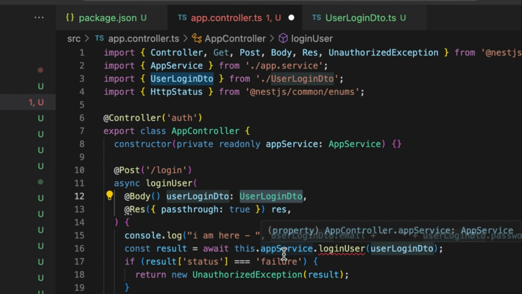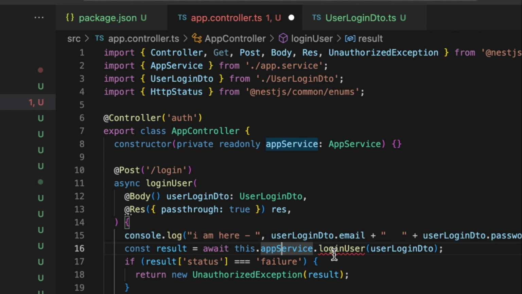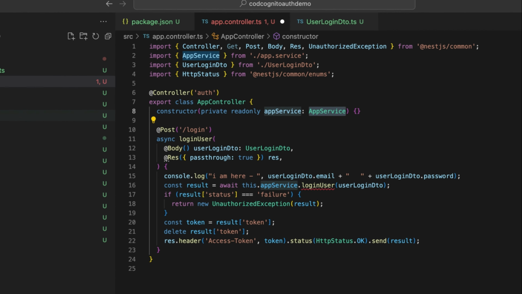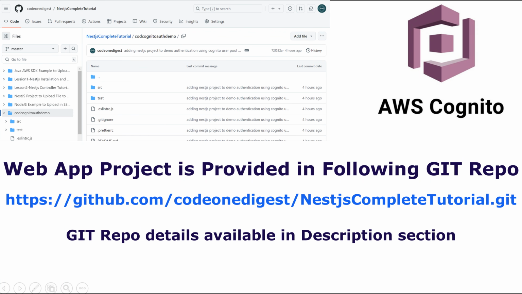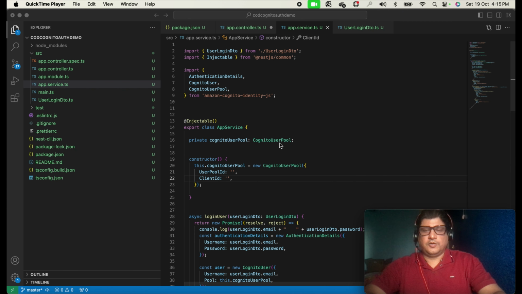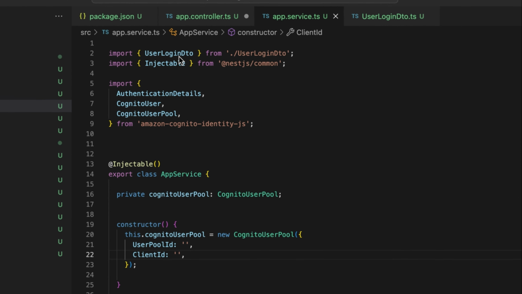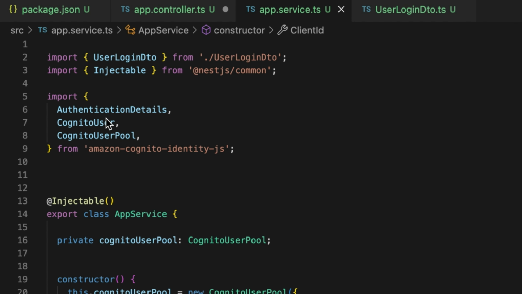Now what we'll do is I'll write our business logic for this login function in our app.service class. That means this class. Okay friends, so here is the business logic. Let me explain to you line by line what I am doing in the service layer. Same thing you can do in your programming language. Importing again UserLoginDto, and then I'm importing AuthenticationDetails, CognitoUserPool from amazon-cognito-identity-js.